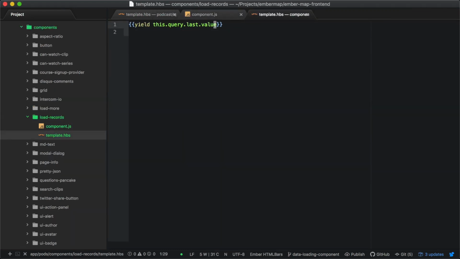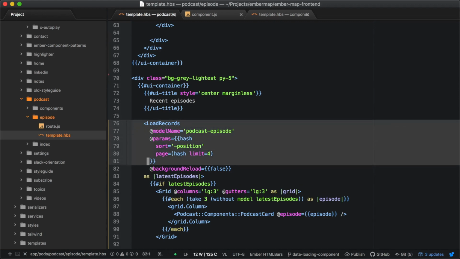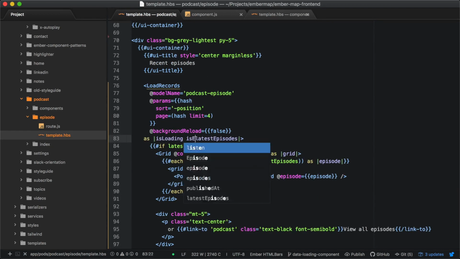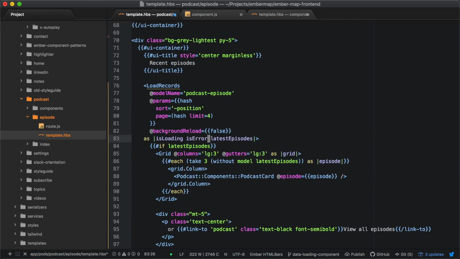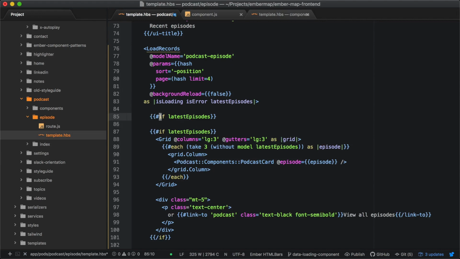And lastly, one thing I've seen in other APIs that do something similar, using components to load data generically, is to yield out an is loading and is error state. So if we were to do something like this, this gives the consumer the ability to say, if this query is loading, let's render some sort of spinner here.